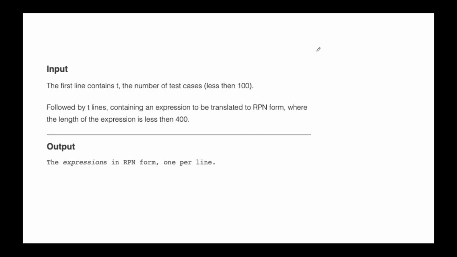So the first input that we have is the number of test cases. It is given that it is less than 100, so we can take int for this. Followed by t lines, there will be some expression, like some string that will be input, and we need to translate that to the RPN form. So input will be first an integer, which gives us the number of test cases, and second some string. We can store it in whatever way we like.